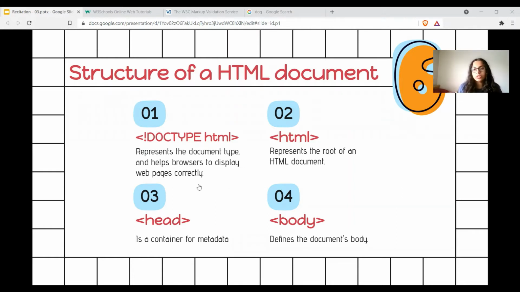All HTML documents must start with a doctype declaration. This declaration is not an HTML tag, it is just information to the browser about what document type to expect. So the doctype declaration represents the document type and helps the browser to display the web pages correctly. And it only appears once at the top of the page before any of the HTML tags start.